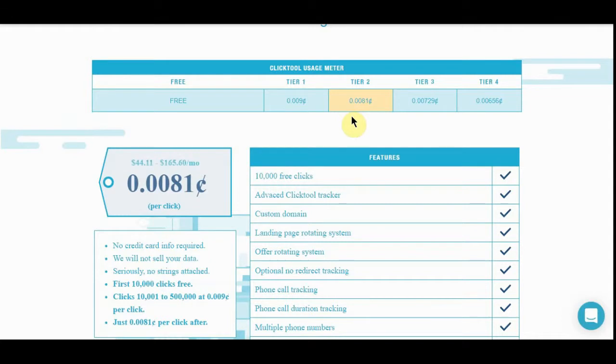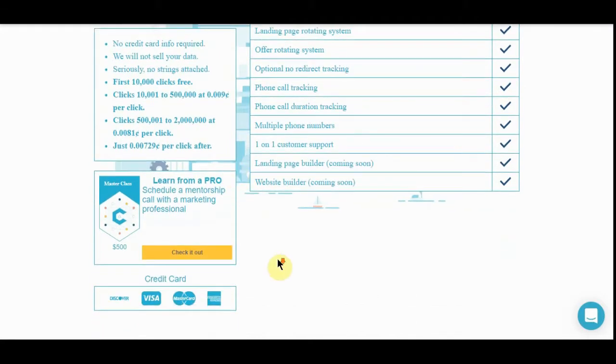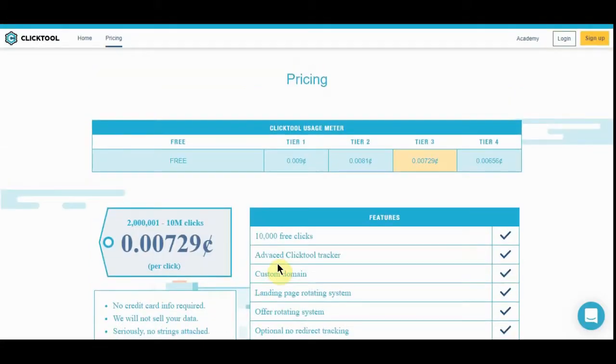Tier 2 is 8/10 of a penny, which is 501,000 to 2 million clicks. And let's face it, people, if y'all are doing that much, $165 a month ain't gonna be a whole lot. Tier 3 is 2 million to 10 million clicks, and if you're getting 10 million clicks a month and you can't afford $750 a month, well, see, this is all based on the same thing. It always starts at free. So the first 10,000 clicks, no matter what, is free.